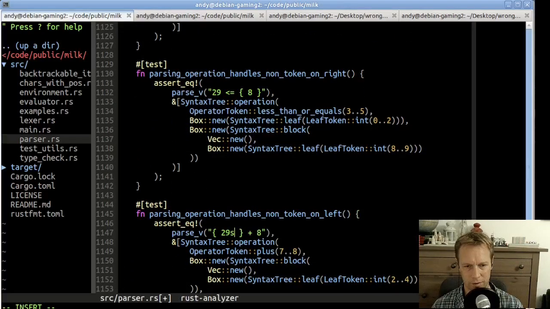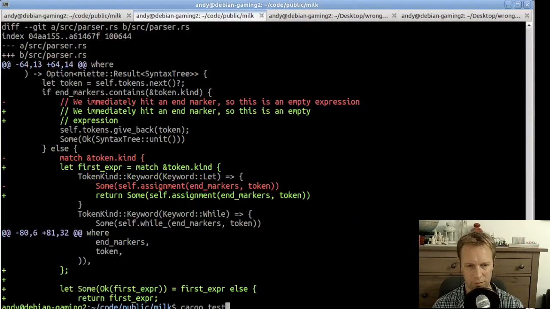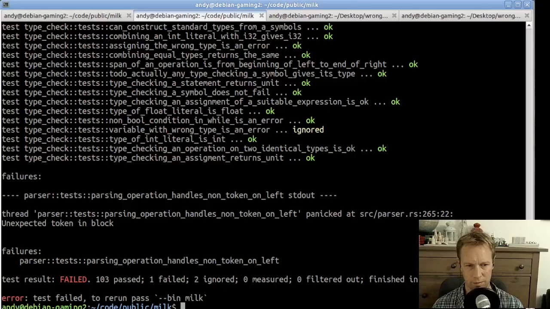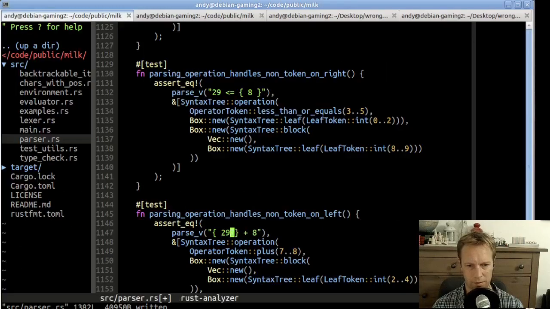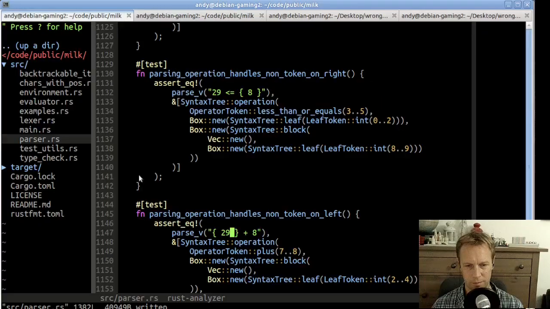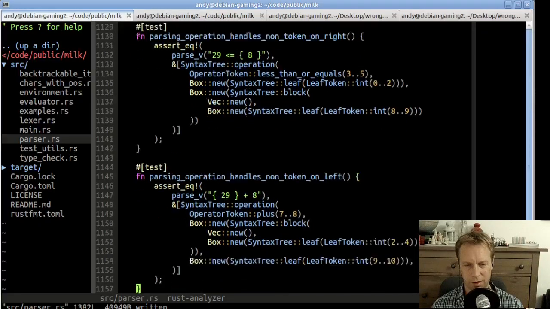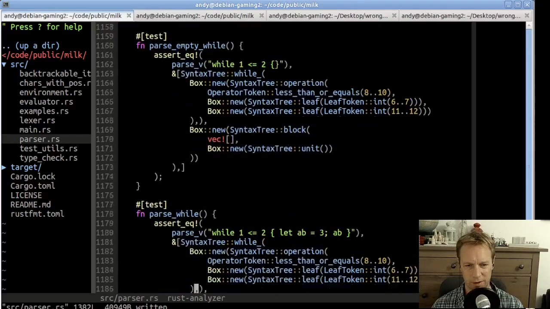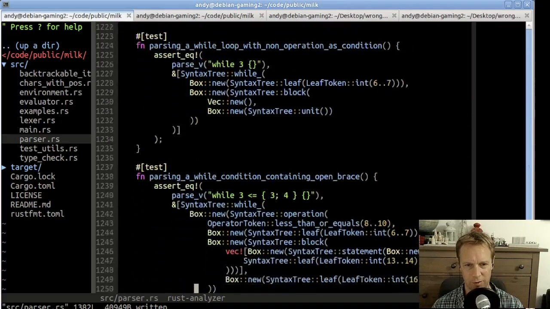Okay, so what if there's just something that doesn't pass here? Our test should fail. Yep, handles non-token on left failed. So this test is passing. So now we can have blocks like this, which is amazing. I'd like to do that in a while loop, not just in a while, just to make sure.